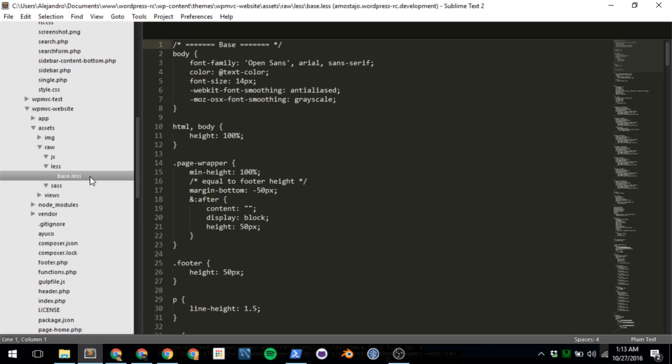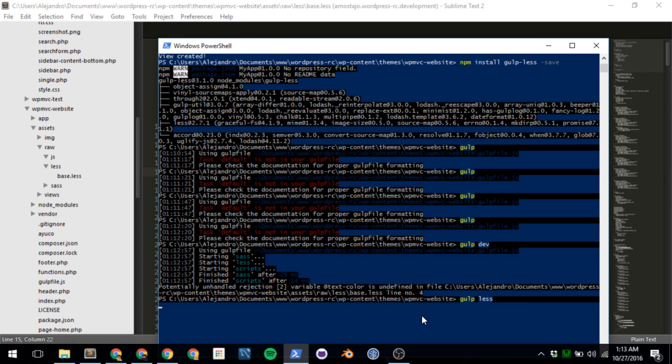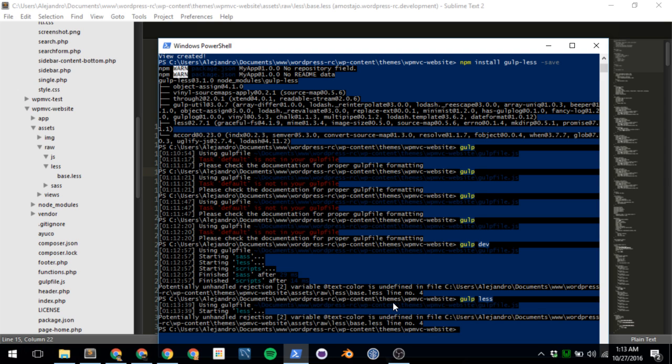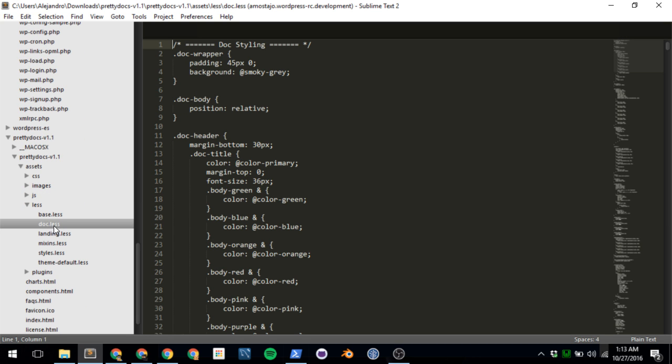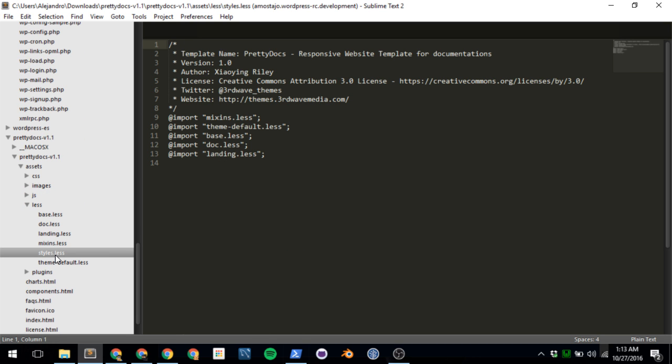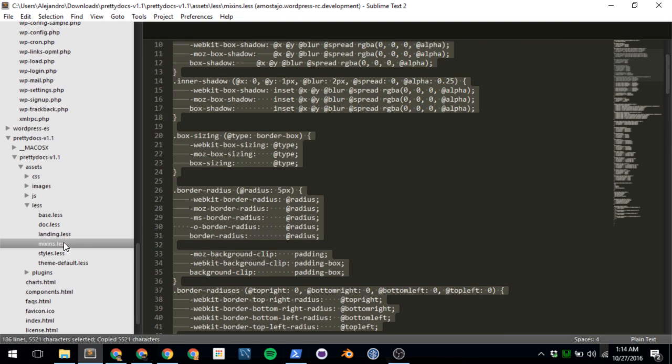Why is it not compiling less? Let's do gulp less. Right, potentially unhandled rejection, variable color. It seems like colors are defined in a different file. Maybe. Okay, so it has styles, less, landing. Oh, I see, they have the mixins here. So let's copy the mixins first.